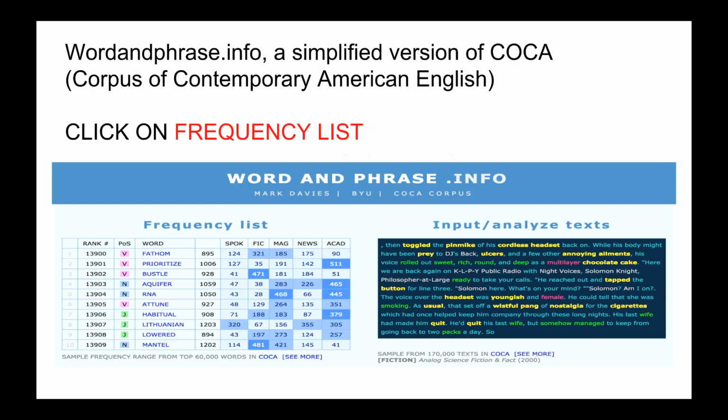This is what the website looks like. It's called wordandphrase.info. It's pretty much a simplified version of COCA, which is the Corpus of Contemporary American English. When you go to this page, you click on frequency list. Since this is a simplified version of COCA, it doesn't have all the words, but for advanced learners it does have vocabulary up to that level. And it can only search one word at a time.